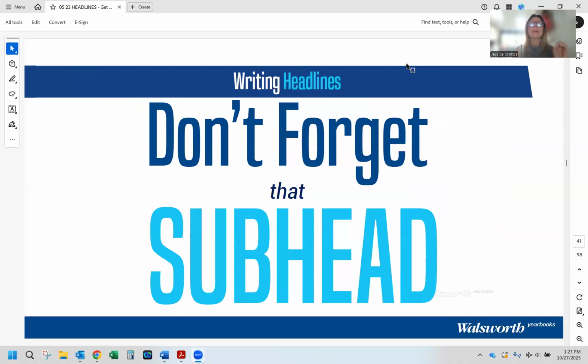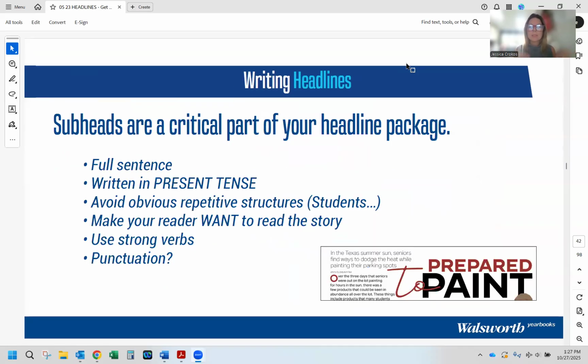Okay, remember, I keep focusing on that subheading because it's so important that the main heading, the primary, is fun and exciting. And then that subheading is your information. It's going to be a full sentence. It's written in present tense, okay? Try not to repeat the same things over and over. It's very easy to get in this habit of being like students, blah, blah, blah, all the time. Okay. This is your goal. This is your chance to make the readers want to read the story.